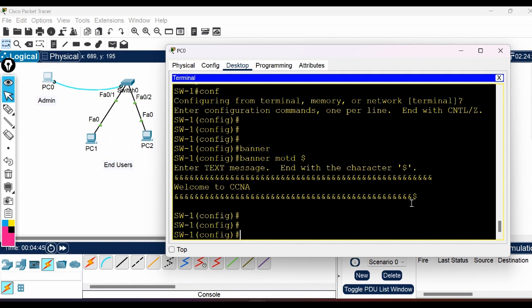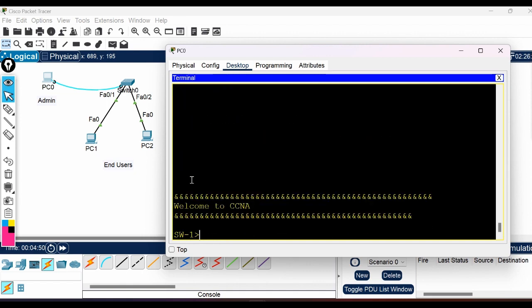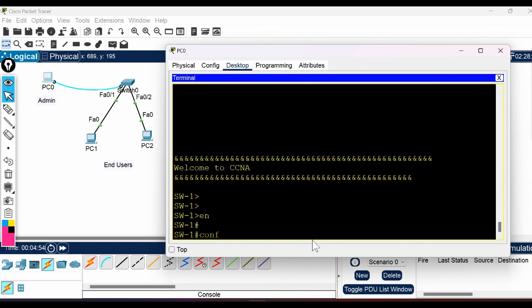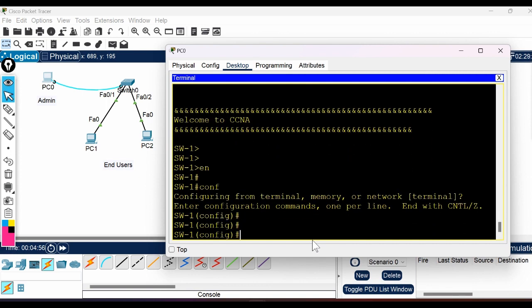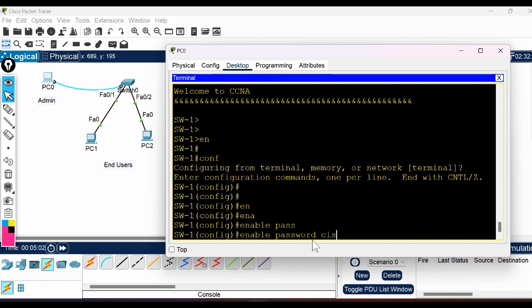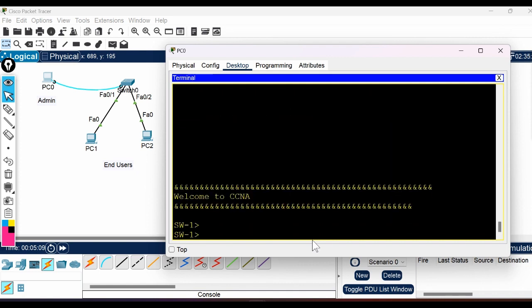Done. And say exit, say this. I can see that yes, there is a banner here. Enable. What if I want to configure the password on this particular mode itself? So you can enable the password as well, like this: enable password, and let's say the password is Cisco. Enable password Cisco. Exit. Now you try to access it.